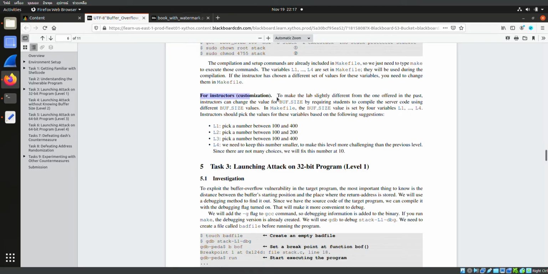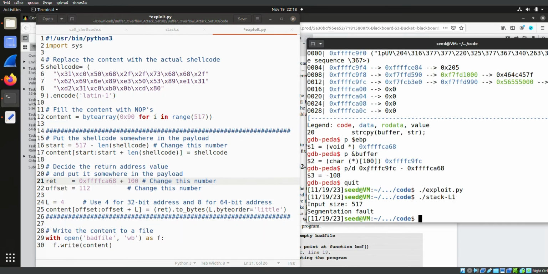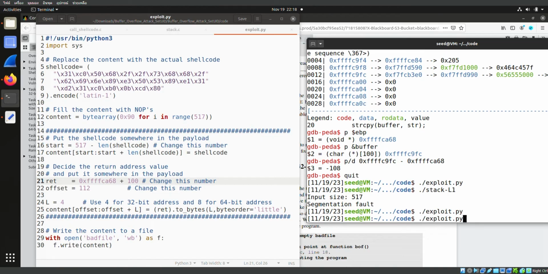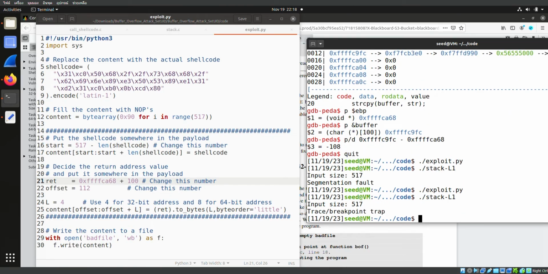Here for the instructor's customization, I did this to make the website different from the one offered in the past. But in here, you should pick the value for this variable based on this. You see this one. The smallest value is 100, so it should be 100 at the initial. So that's why I select 100. So with 100 and save, let's look together at the same thing.